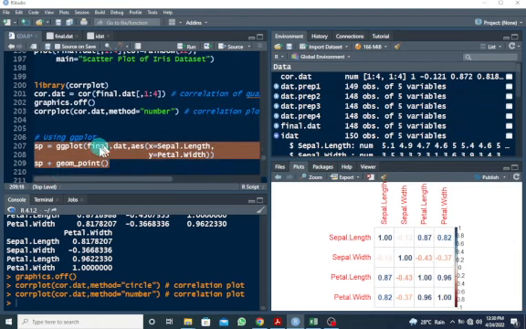So I'm using my iris data, the aesthetic mapping, my x coordinate, I want to use sepal.length, my y coordinate, I want to make use of the variable petal.width, and I want to basically plot this using geom_point, which is going to give me a scatter plot between these two variables. So let's quickly run this.